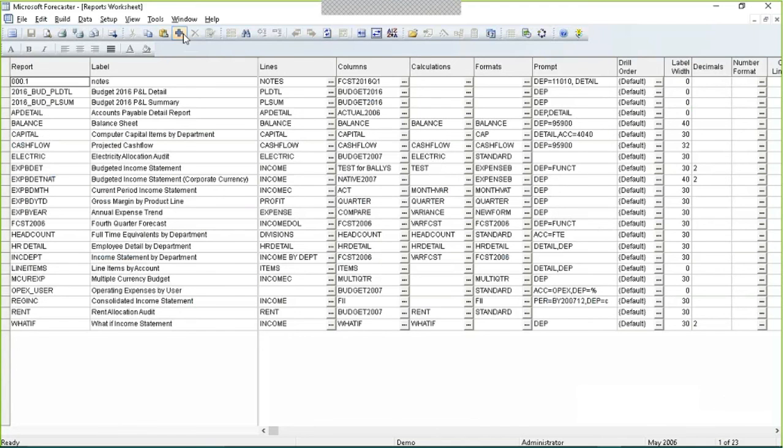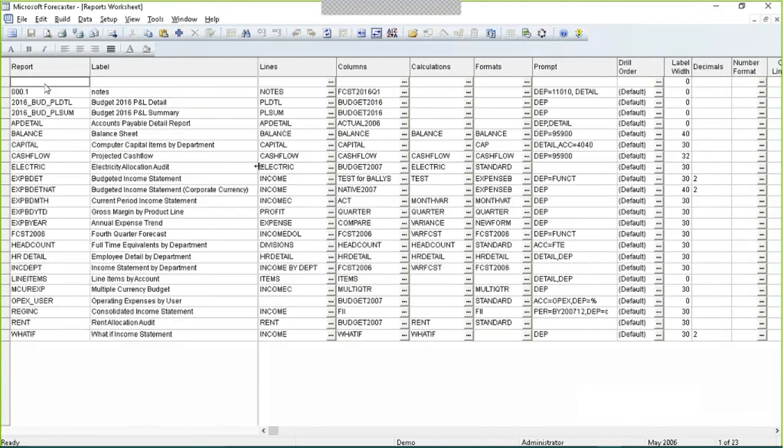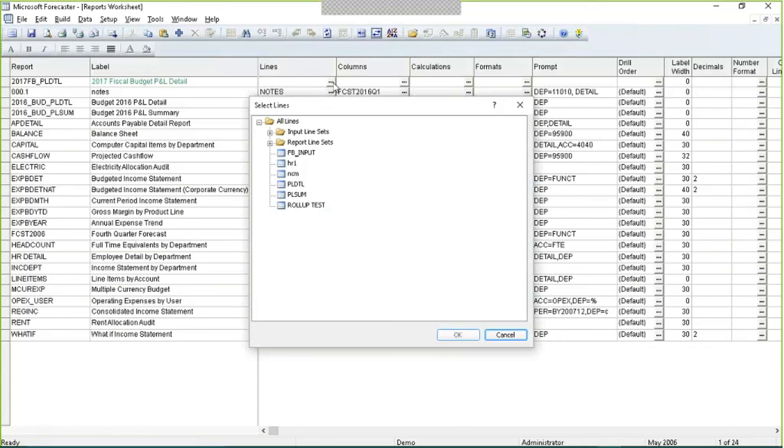Let me just do a new one here for us. And this will be our 2017 fiscal budget P&L detail. So 2017 fiscal budget P&L detail. We can use the same line set, column set, and calculation set that we used for input, or completely different ones. Just to make this quicker, we'll pick the one that we have for input. Same column set, we can use that or a different one.